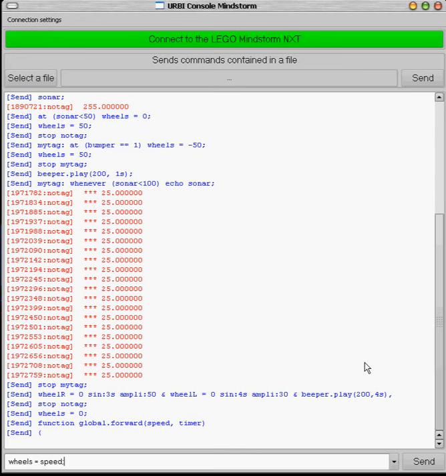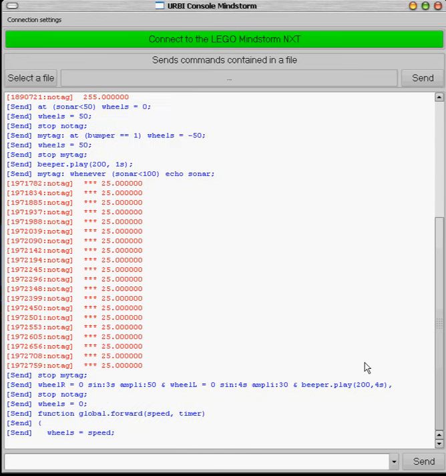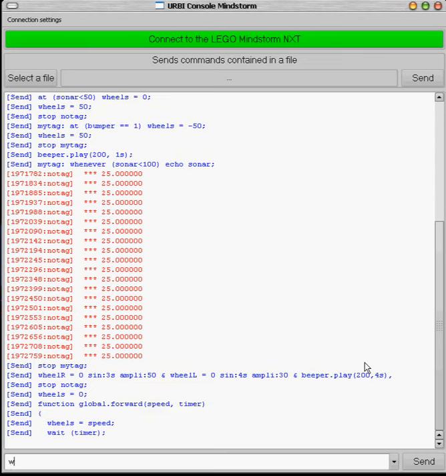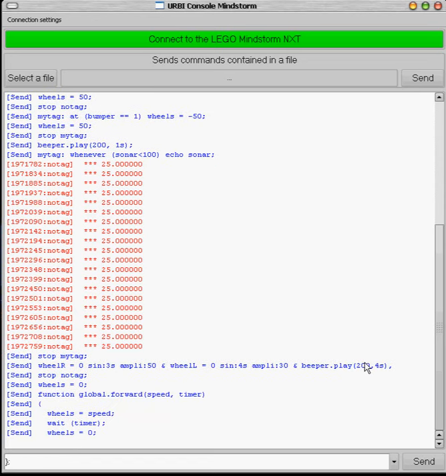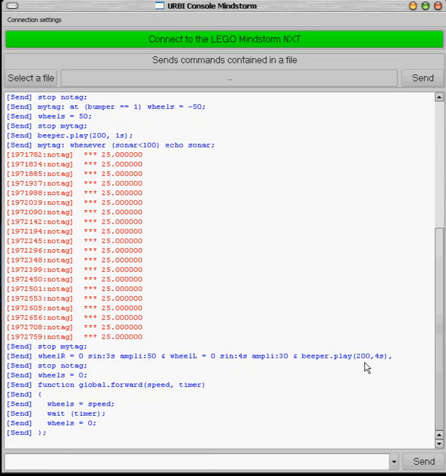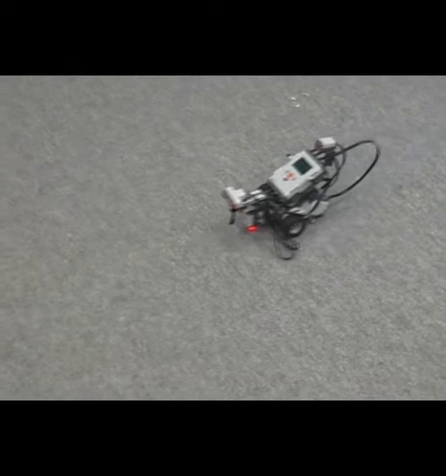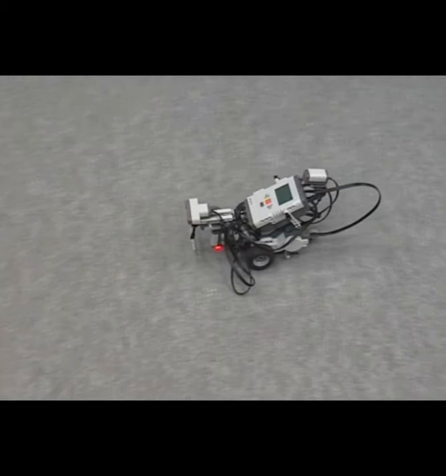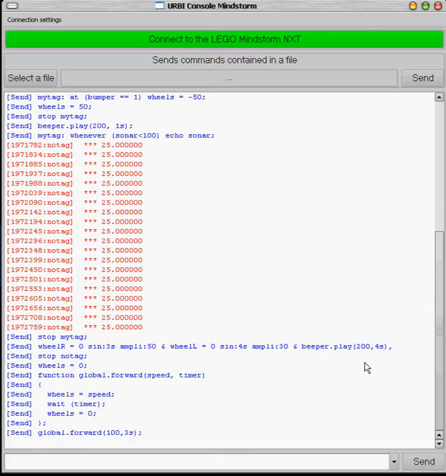Here we set the speed, wait for the time given in the timer parameter, and then we stop by putting the wheel's speed to 0. That's it. Now let's try this function. From now on you can use it anywhere in your program. We simply call it with a set of parameters, like move 3 seconds with a speed of 100. Very simple. So here it is.